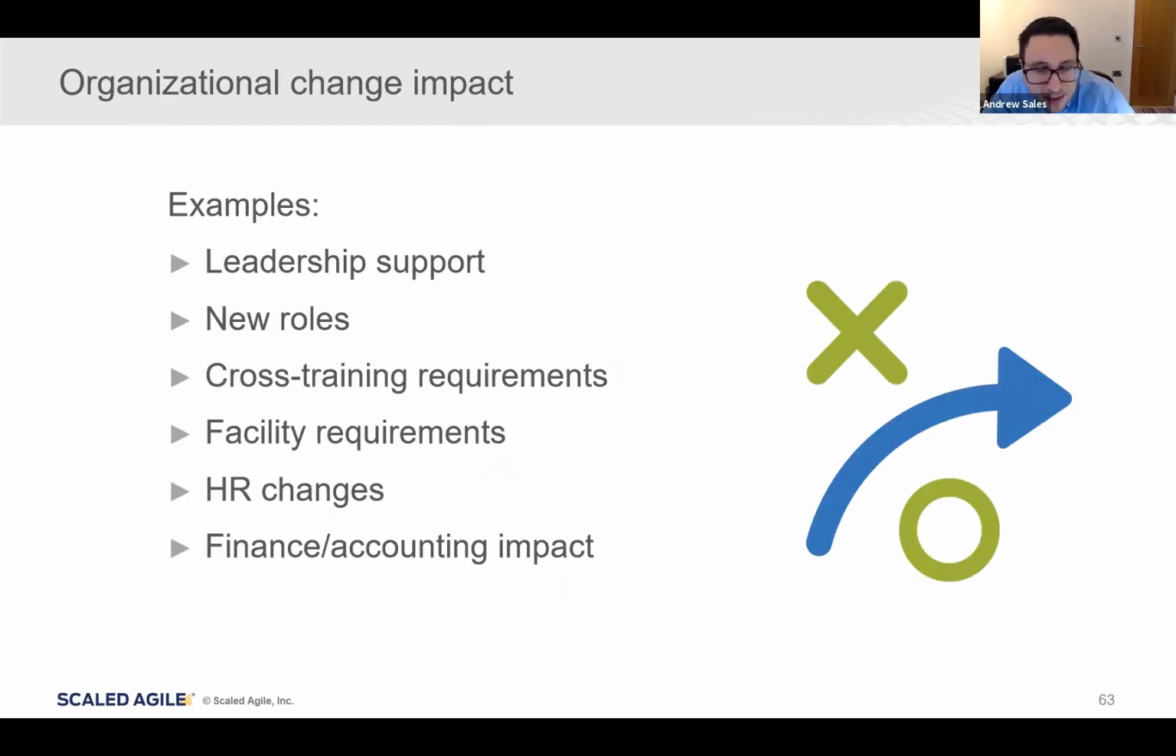And then the final set is, what is the impact of these ART designs on the organization? So as we start to bring people together from multiple departments, it's going to have an impact on how those people are managed, how they're accounted for. It's going to have an impact on new roles and training we may need to put in place. Some of the ART designs may just be a step too far at this point. They may be asking for too much organizational change. So we need to take this into account as well.